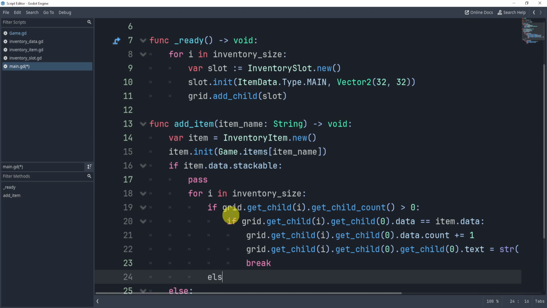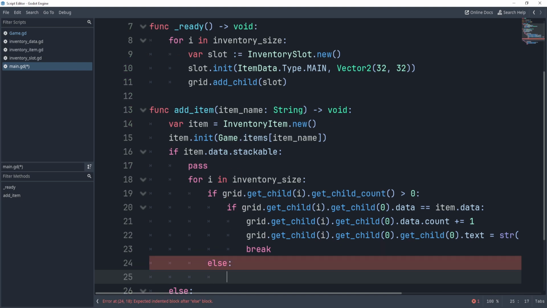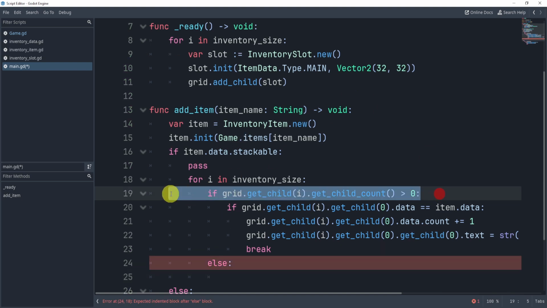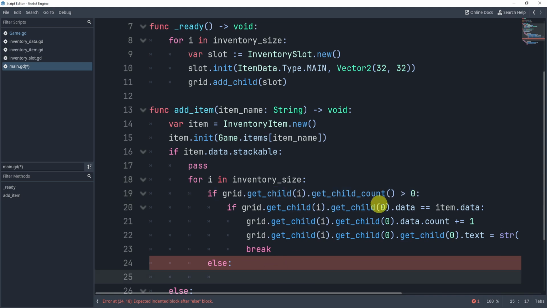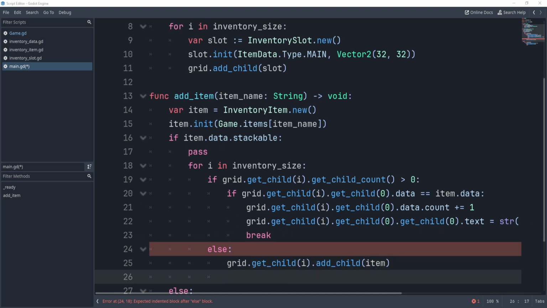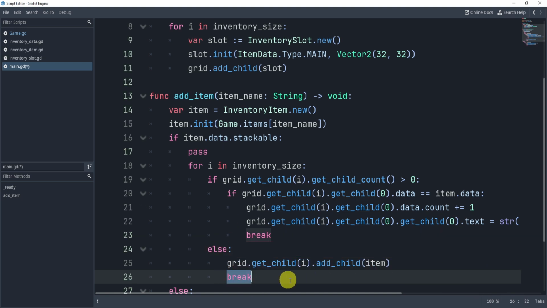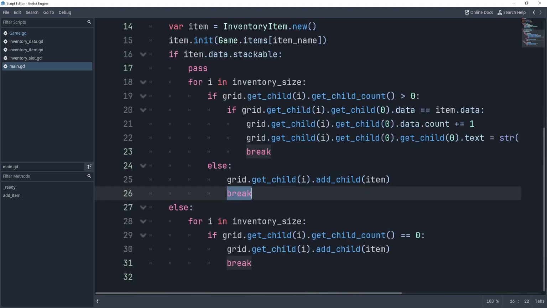Now over here, we're going to add an else statement to this one right here. If it's not greater than 0, that means we couldn't find that item in the inventory. So we'll simply add the item to our slot. And then if we do, we'll break. And that is essentially it.